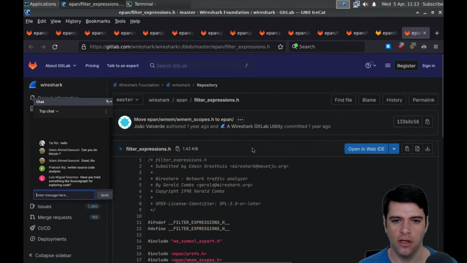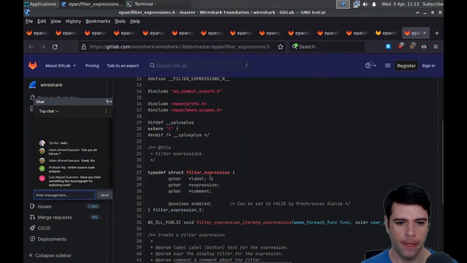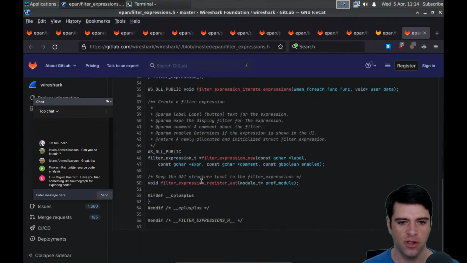Okay, so here we are in filter expressions. And a filter expression has a label, an expression, a comment, and whether it's enabled. But there's no filter type. It's just a label, a string expression. Maybe the filter object is really the expression. Create a filter expression. So we're going to pass in a label, an expression, a comment, and enable. Okay. Expression, the display filter for the expression.